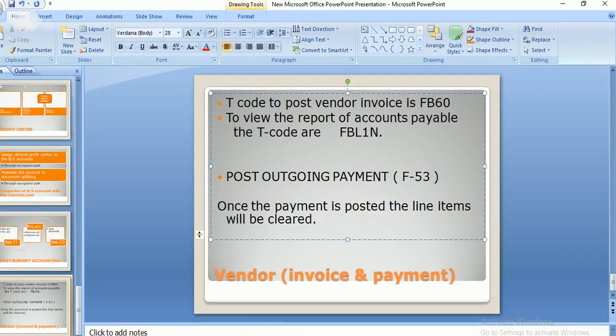So the T code to post the vendor invoice is FB60. Once the invoice is posted, it will appear in the open items of the report FBL1N. Then we need to post the outgoing payment through the T code F-53. Once the payment is posted, the open items will be cleared in the same report FBL1N, and they will be shown in the cleared items.